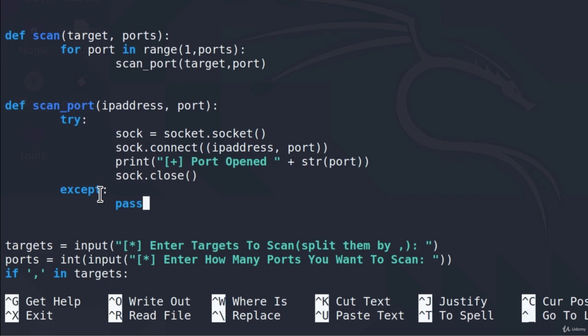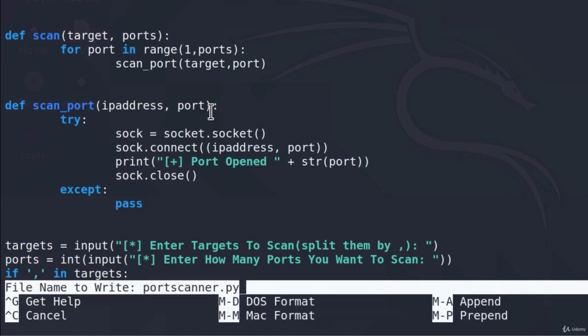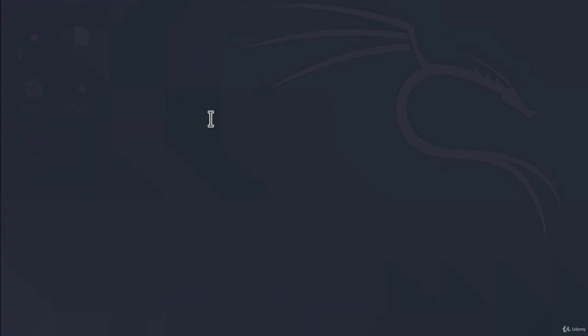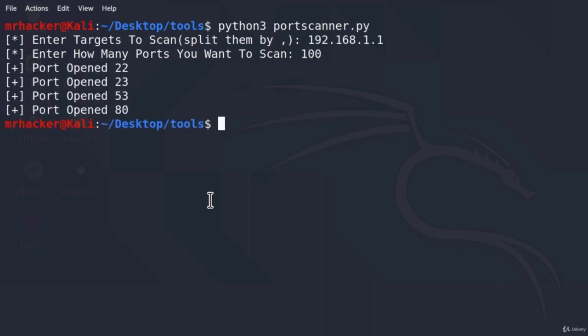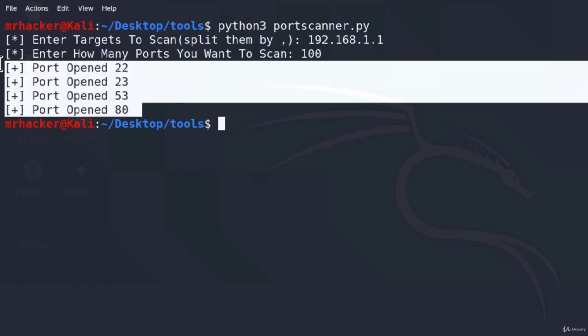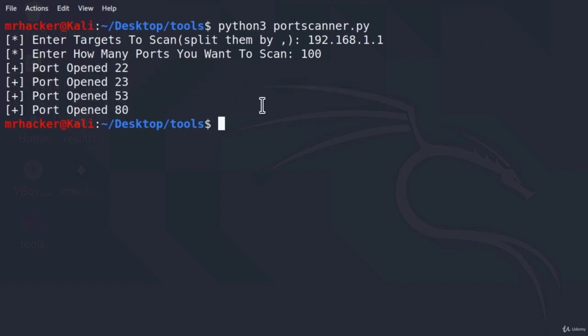Why do we do this? Well, we don't really care which ports are closed. We only want to print the ports that are open. So let's see whether this fixed our program. If I type python3 portscanner and I run the same IP address, which is my router, first 100 ports, there it is. We get a whole lot better output. We only get ports that are open.